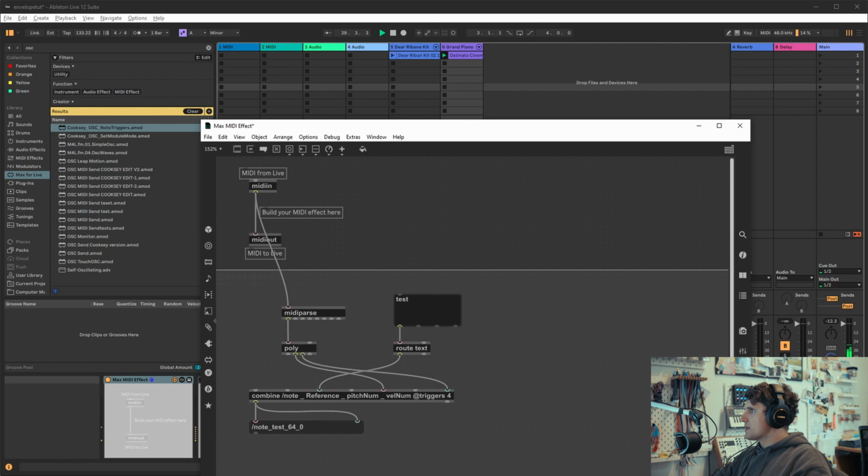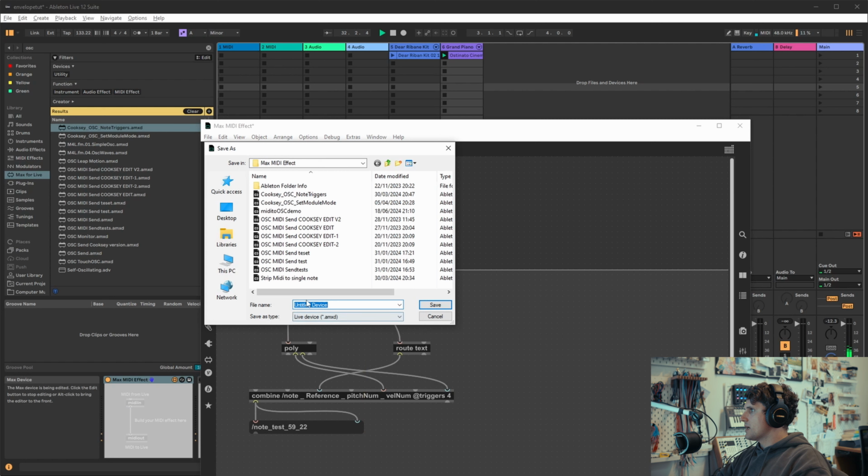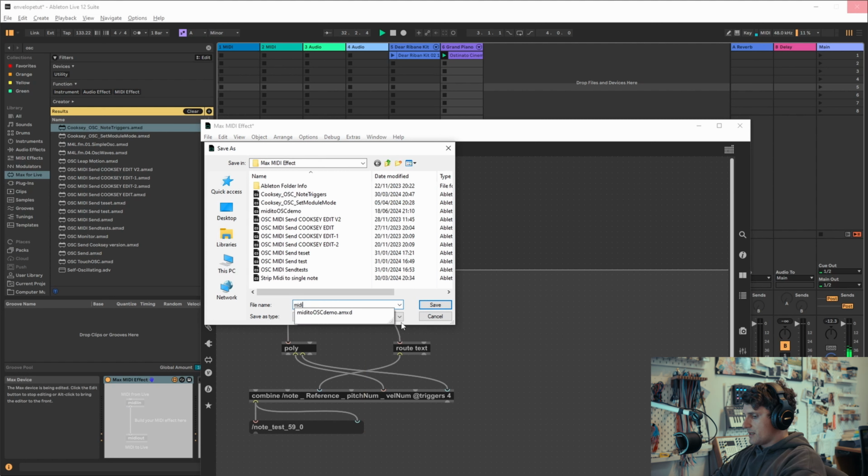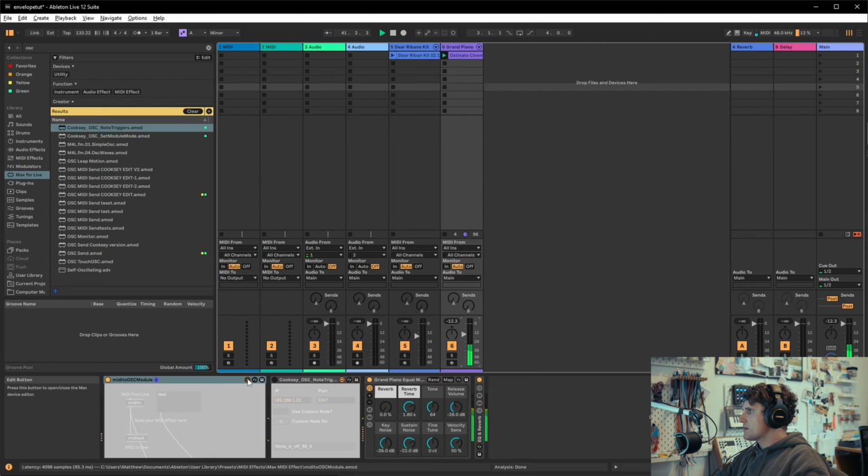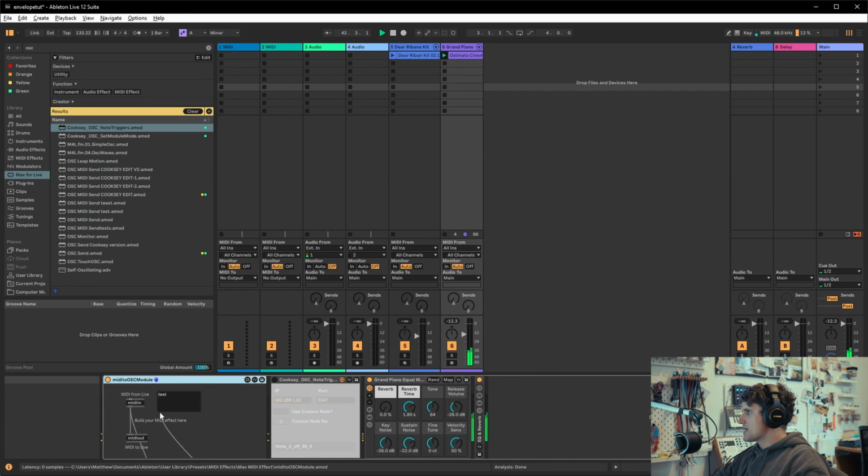And what we can do as well is, you notice this vertical limit bit. If we bring this up here, this, when we save it, will now appear. Let's just call this MIDI to OSC module. We save it, and then we lock this. Or yeah, we've now got this here. So we can make some adjustments here.